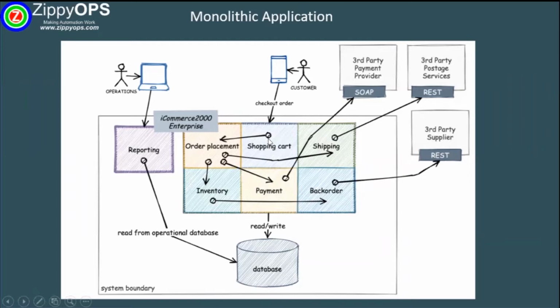Once the order is available, it will take me to the payment gateway. The payment gateway will redirect to the third party payment provider, where the customer will make the payment. Once the payment is done, it is going to complete the order placement, and it is going to call the shipping part, which will send the shipping information to the third party postal service company.